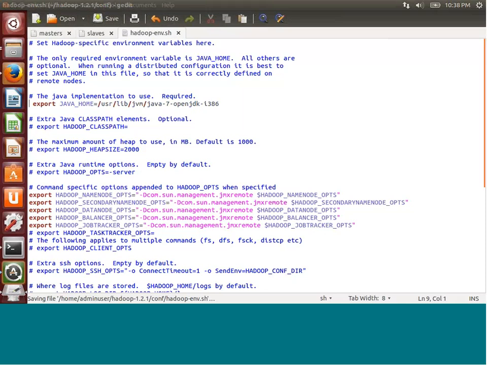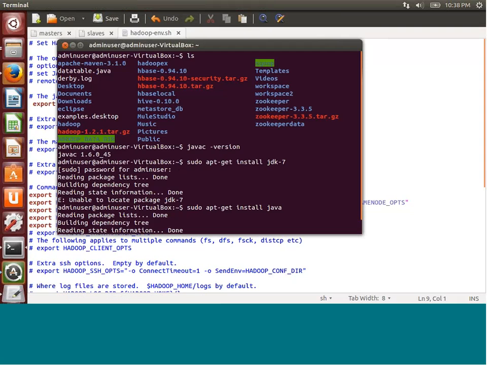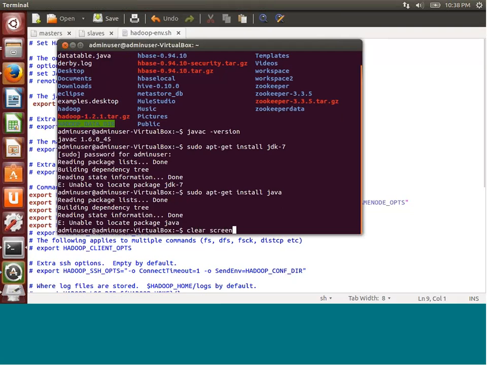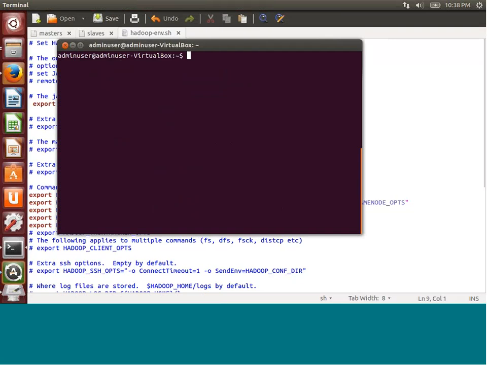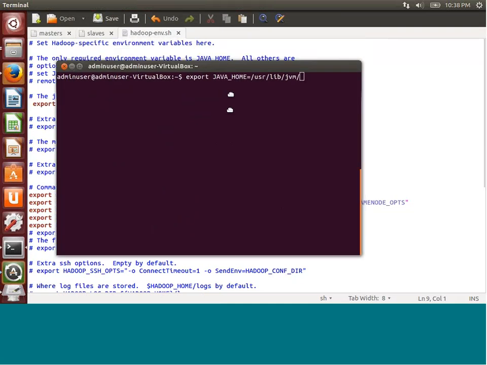You will just save it. After saving, you will go to your prompt again. Let me clear the screen here. And what I'll do, I'll set some environment variables. I'm writing export JAVA_HOME equal to /usr/lib/jvm and your JDK that you want to be set. So all these environment variables are required that you can set.